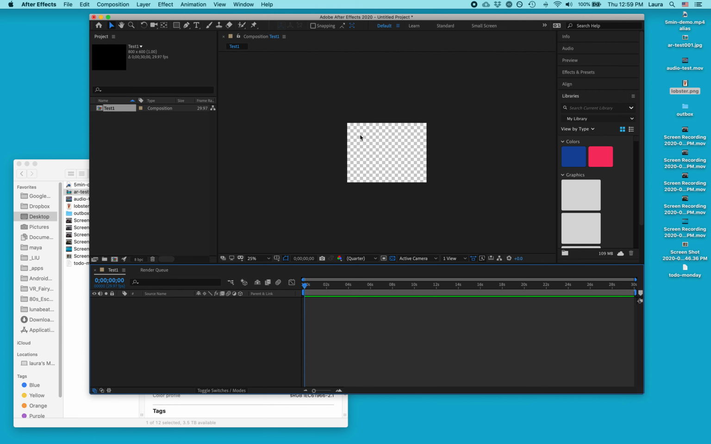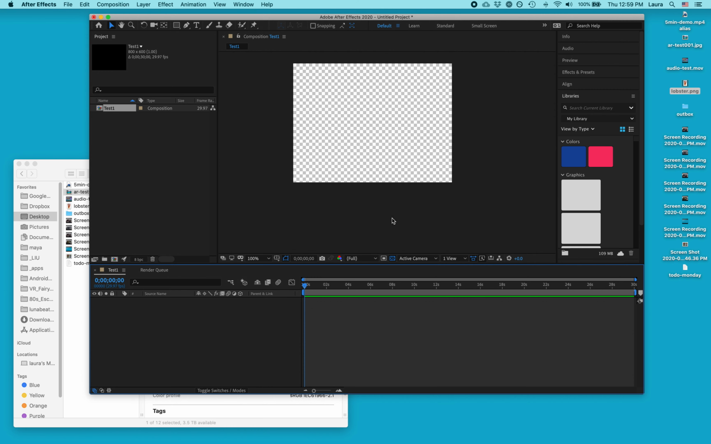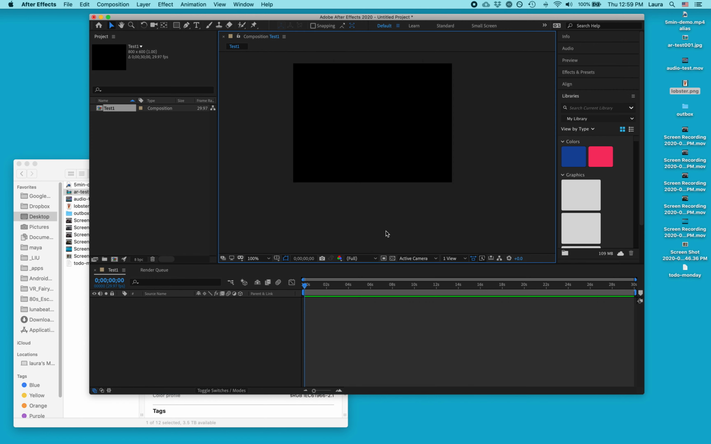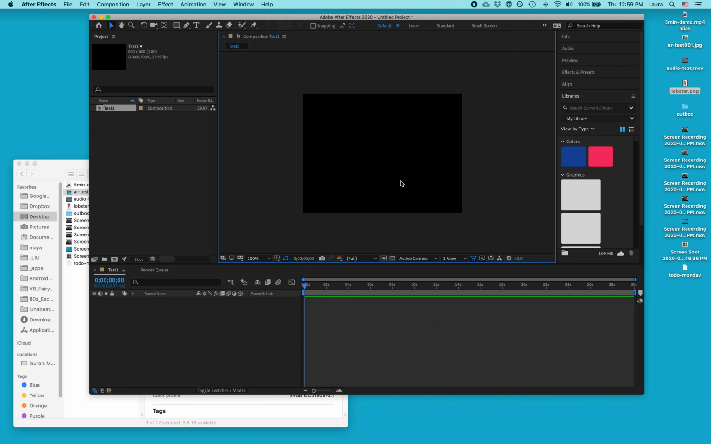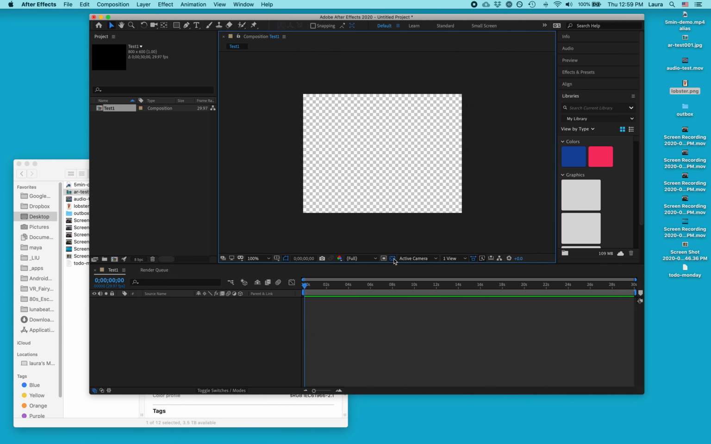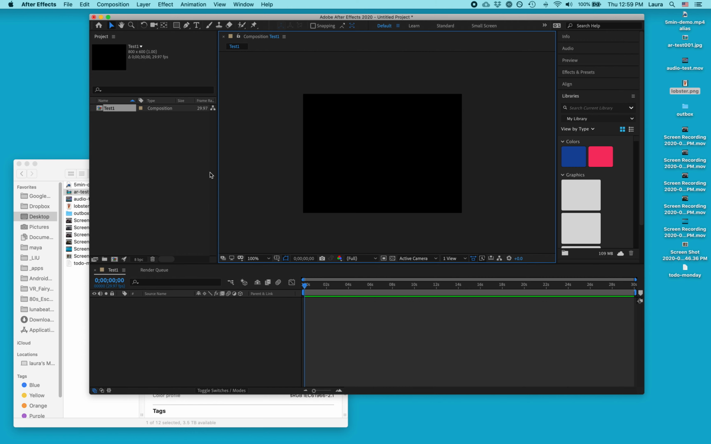And you can see here that I've actually got, usually it turns into a black screen, but I've actually got it set to show things transparent. And the way that you do that is there's a little checkerboard button down here. And we're going to deal in another video with some fun transparency stuff, but not in this one. So you want to go ahead and make sure that that's black.